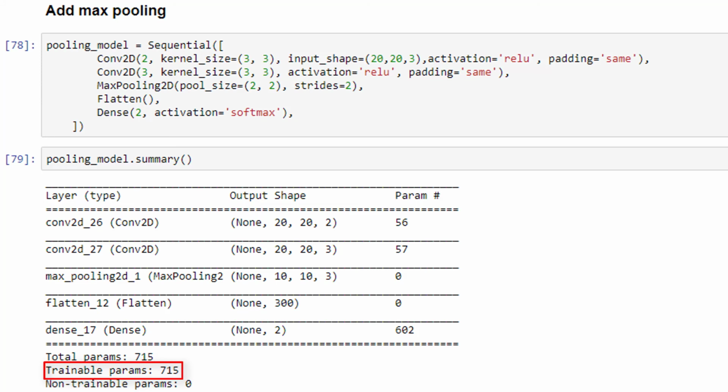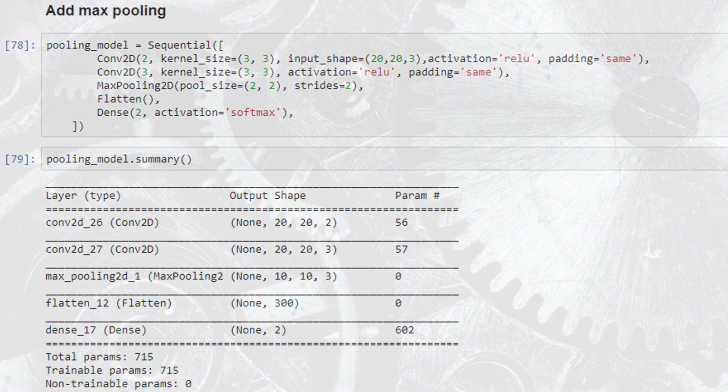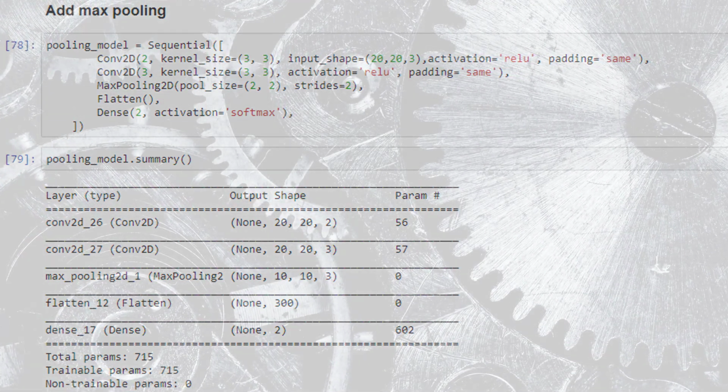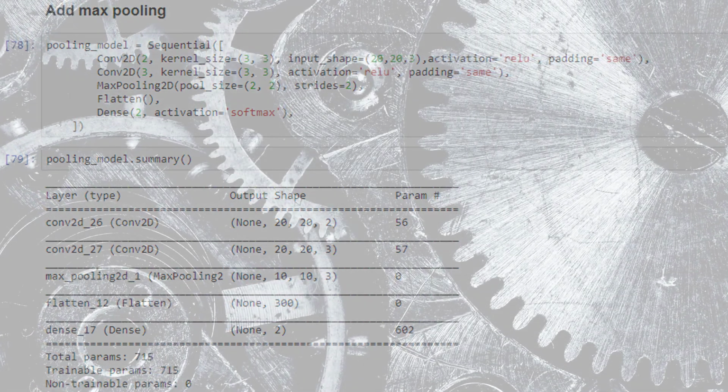So, this is how we can access and confirm the total number of learnable parameters in a CNN in Keras, as well as see what type of impact these common techniques of zero padding and max pooling have on the number of learnable parameters in our model.